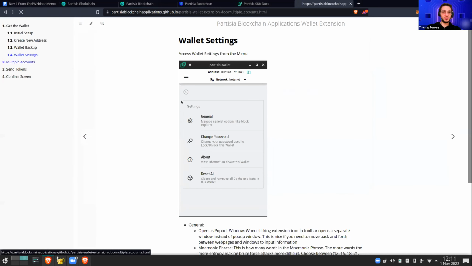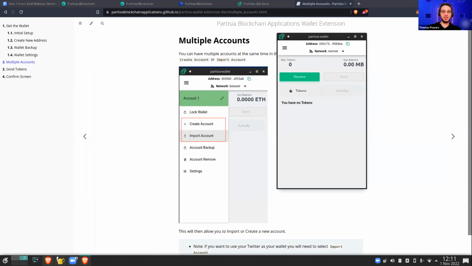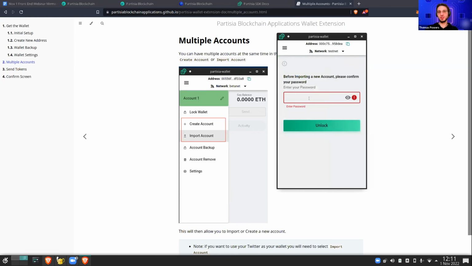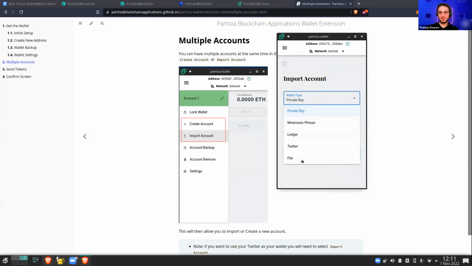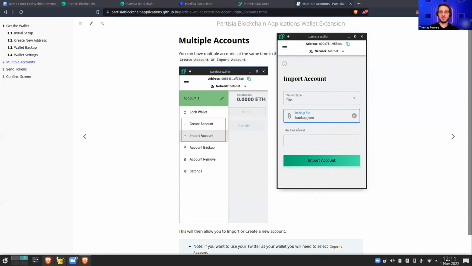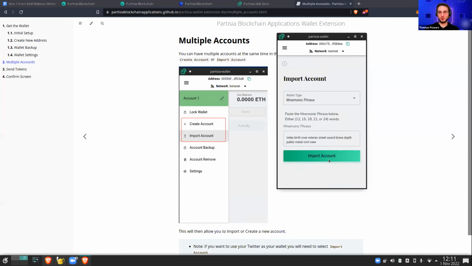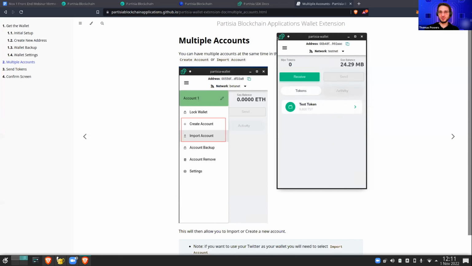The next thing I want to talk about is the different types of wallets you can have. Briefly, I covered that you can have the mnemonic phrase, private key, Twitter, Ledger, and keystore file. So I'm going to go ahead and import two things. First, I'm going to import an account that I already have. I'm using the backup file because I don't want to show any of my private keys on camera. When I import this, you can see that I have some stuff already prepared.